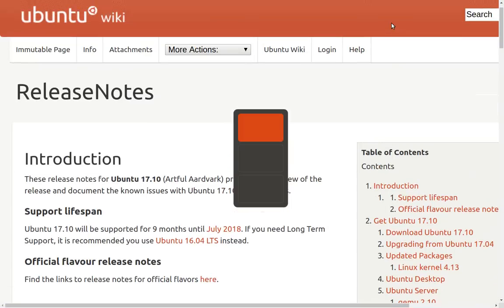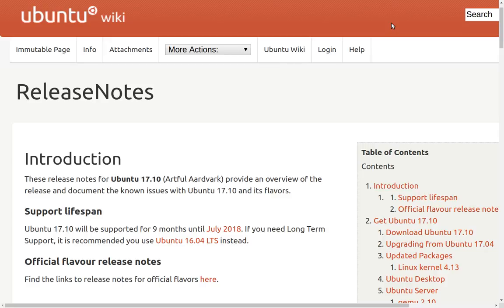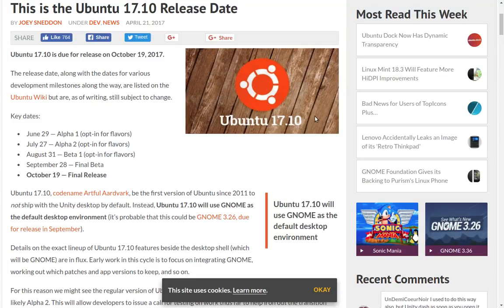So let's jump up here real quick and take a look at the release notes, and also I want to take a look at the dates for its release. So we're looking at the OMG Ubuntu page right here, and they are saying that it's going to be coming out October the 19th, 2017. That will be the final release day, and we're just about to head into the final beta, which will be coming up on September the 28th. So I'm glad I'm doing this video now.